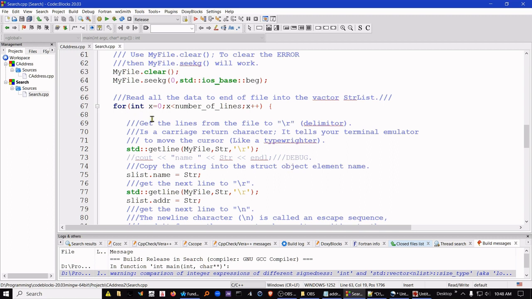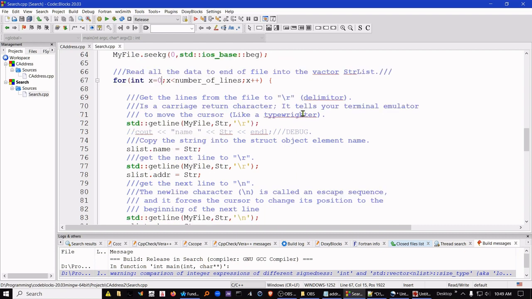And so it says for integer x = 0. If you define an integer inside of a function, in this case the for function, it's only used to the end of that function. It'll be out of scope once you go past the end of this function. Now x equals the number of lines, which means x is less than the number of lines, then we just keep looping x++.